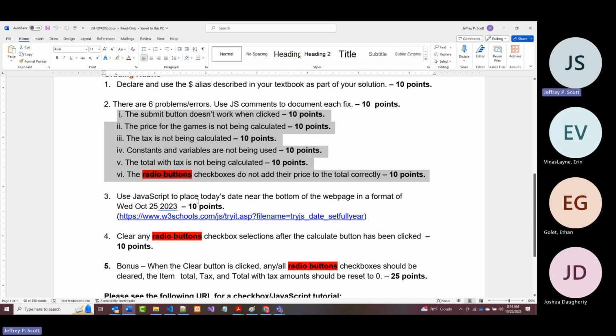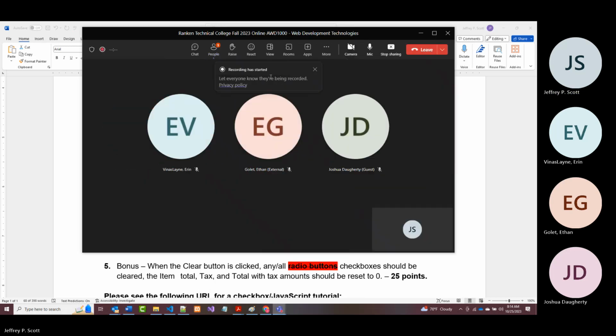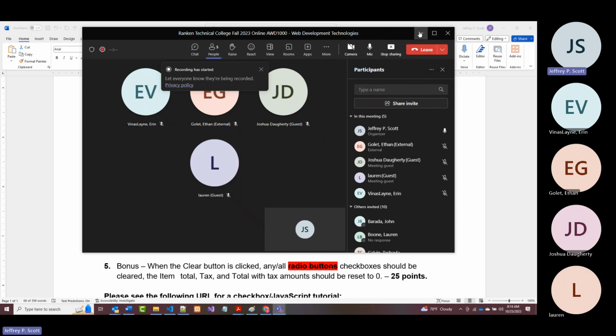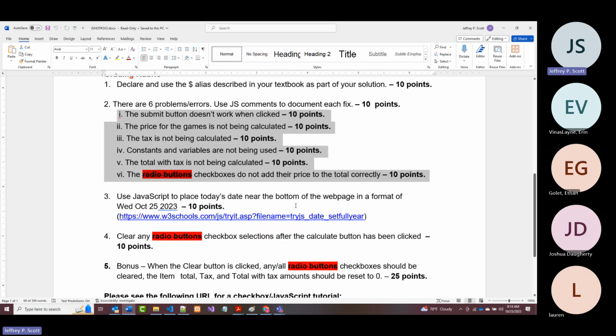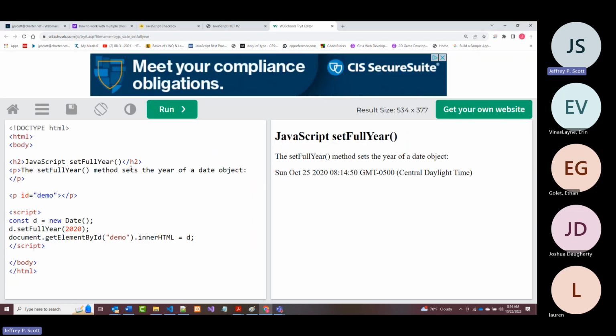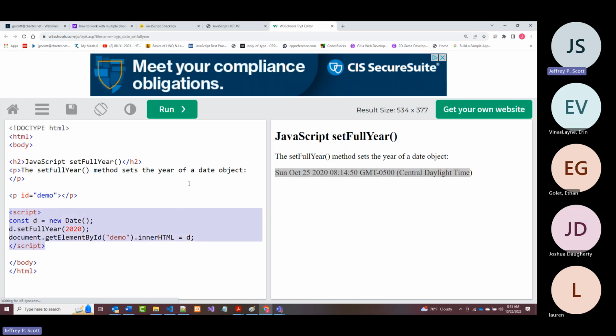You're also supposed to put the date down on the bottom here. So again, you're also supposed to put the date down on the bottom. So what I did was I tried to give you some help as far as how to do this, such as, well, if you look right here, here's a little thing from W3 Schools, how you can go and set the date. It's right here. That's 10 points.